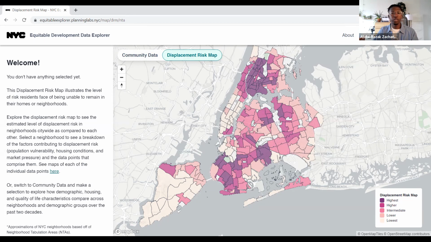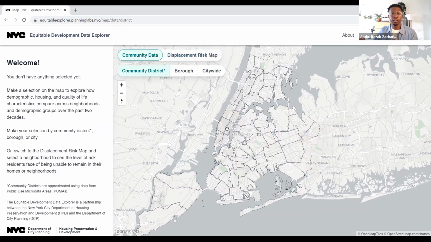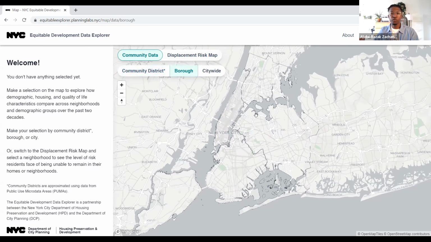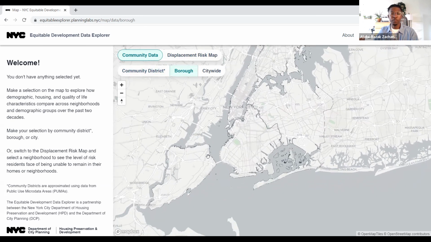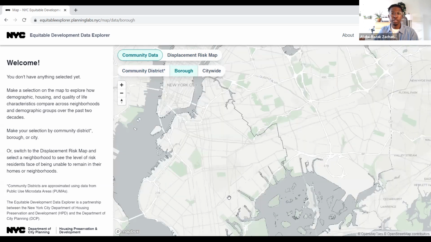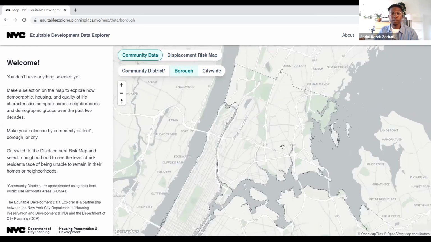I'll jump back to the community data view real quick because there's more specific information that you can get from there. As I said, when you get to the first page of the EDDE, you'll see the community data view and it'll be on the community districts level. If you click on borough, then you'll switch to a view where instead of having all of the community districts outlined, you'll have specific boroughs outlined, as you can see here with Staten Island, with Brooklyn, with Queens, and with Manhattan and the Bronx above that.